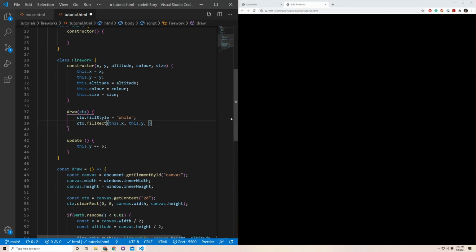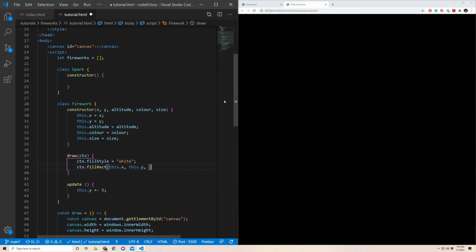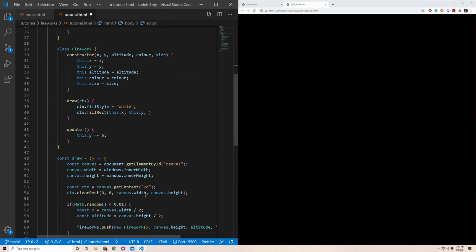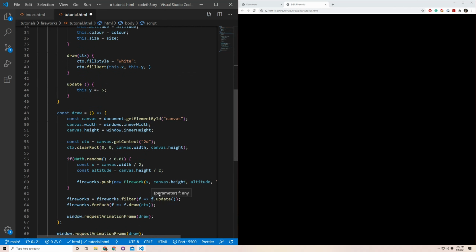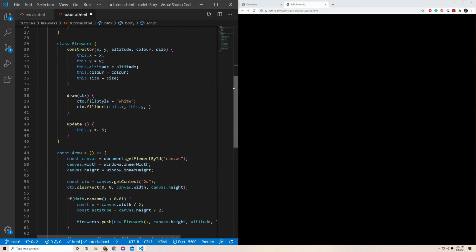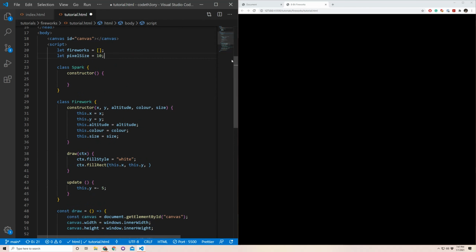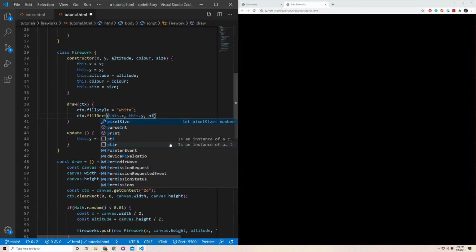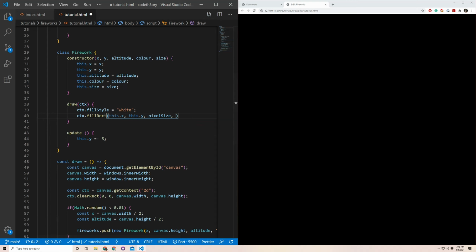I think at this point it'll be a good time to define our pixel size. So let's let pixelSize equal, say, 10 pixels. So that will be the size of our firework shell and the sparks that come off of the firework, and changing this value will have some interesting effects. So we're drawing our firework, so pixelSize, and I think this last one is also pixelSize, because this is our height and width of the rectangle.